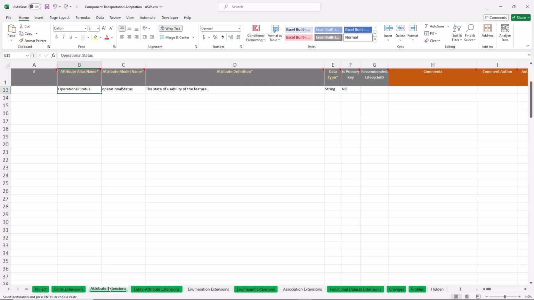The question that we must ask before extending an attribute is, does it already exist at the model level? In fact, the operational status attribute does exist in the parent model and is attached to 54 entities. So we don't need to extend it at the model level, but rather just as an entity attribute in that other sheet. We can either delete this row or comment it out, like so.